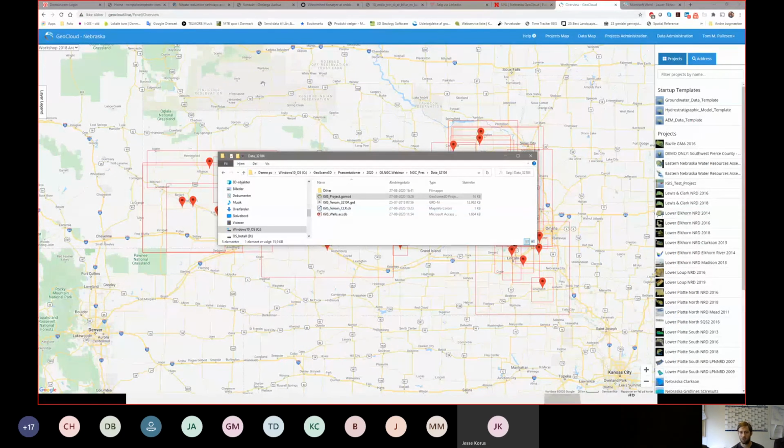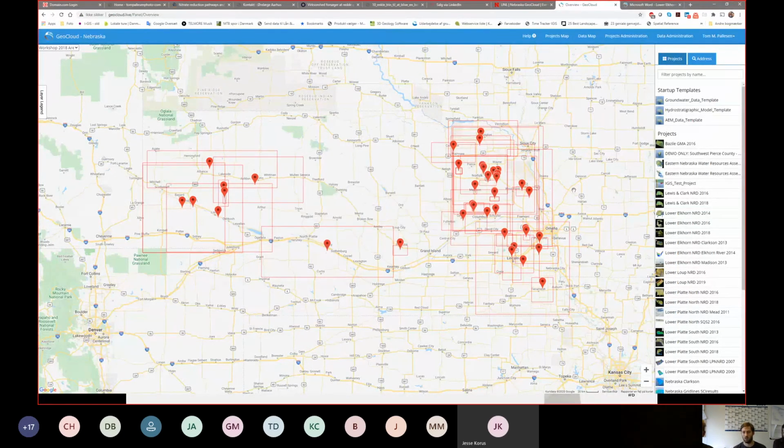So as I mentioned in the beginning, there are 3 predefined startup templates, and when you open these, it will open GeoCloud, and it will turn out more or less the same as Thomas just showed. But here you don't have to import the data. There are some predefined specific data for the project. So you try and open the groundwater template here. Select area.